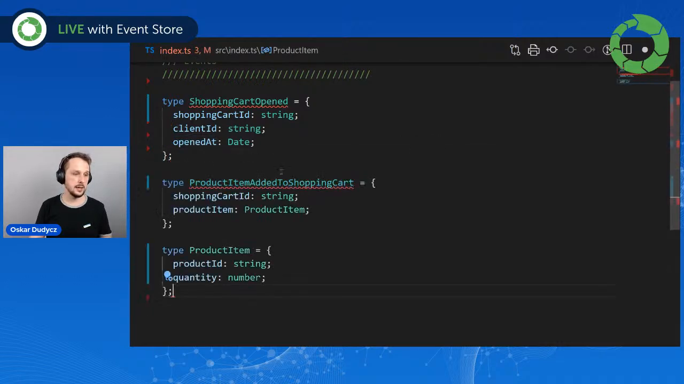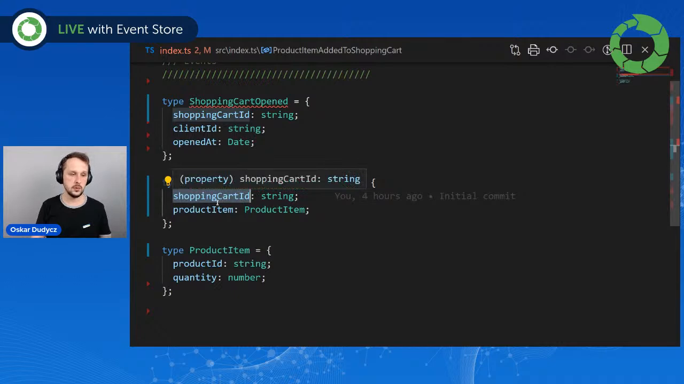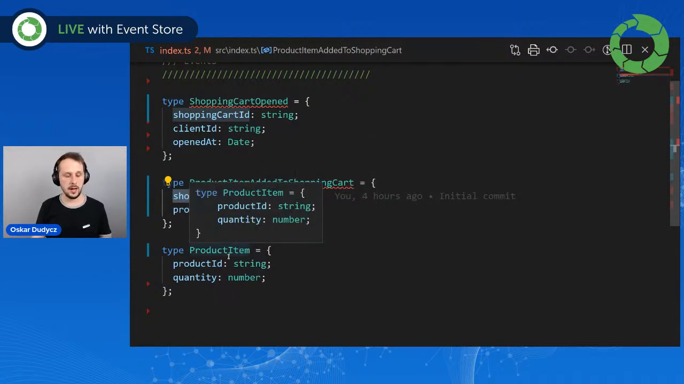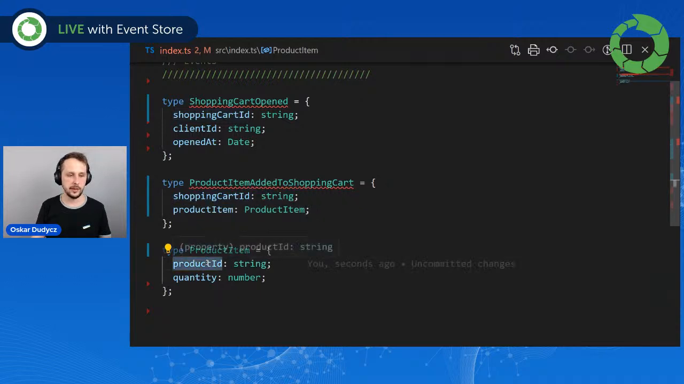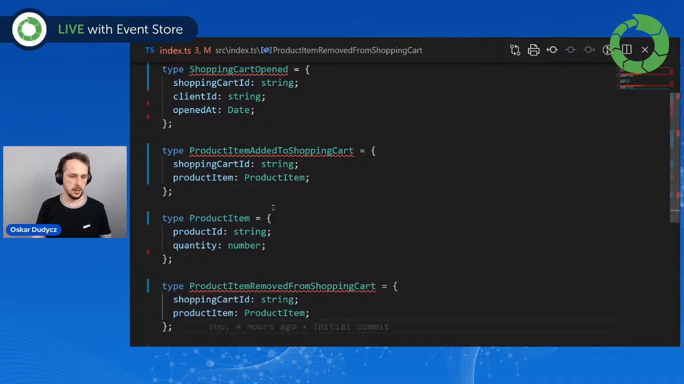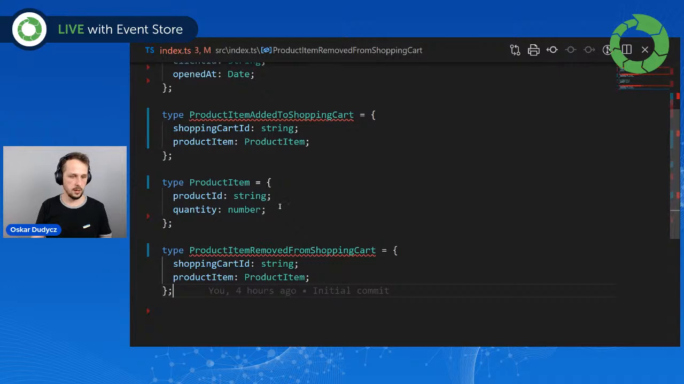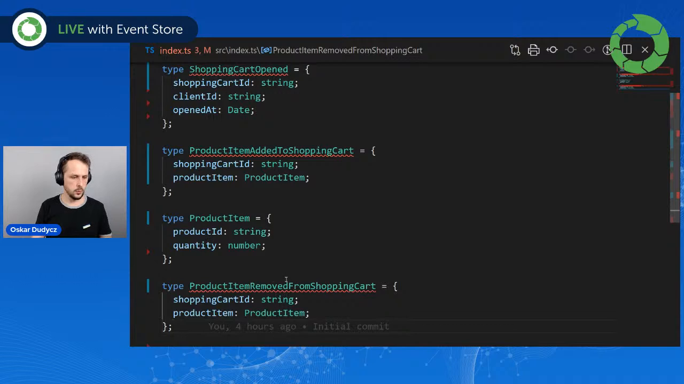Then the next event that we would have is product item added to shopping cart, which again has the shopping cart ID, because we have to know for which shopping cart we will be doing this operation. And it also has product item, which for our simple case will be just the product ID plus the quantity. So how many products of the specific type we are getting into our shopping cart. Because maybe we would like to buy 2 Cyberpunks, because maybe the second would have fewer bugs, so we can have more than one.